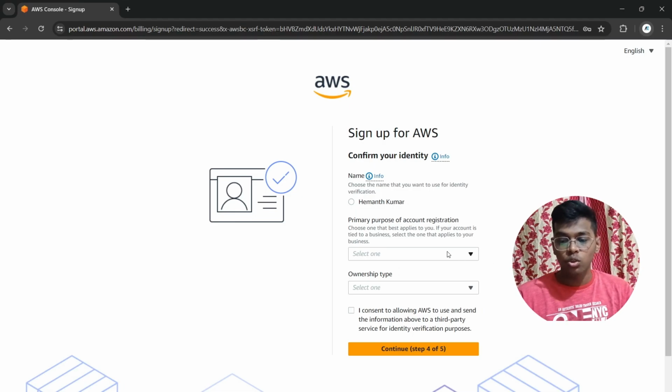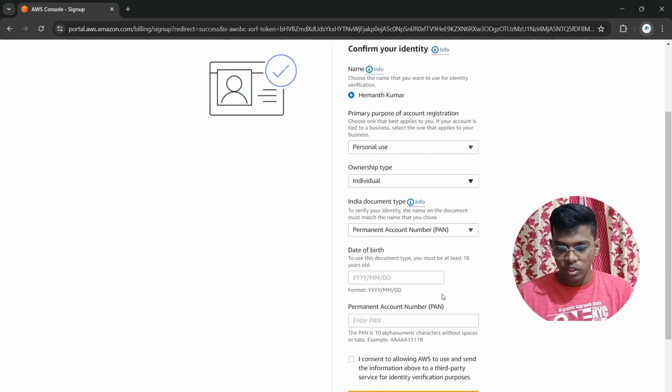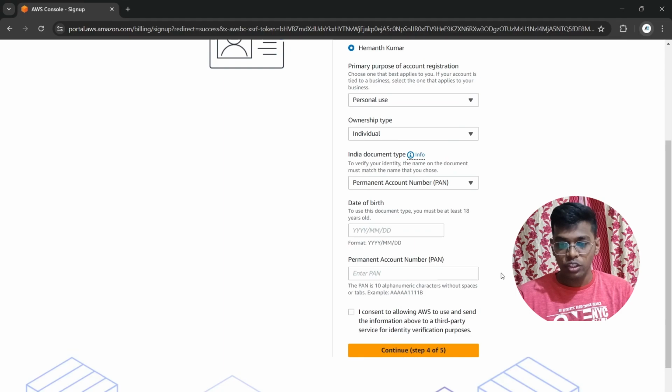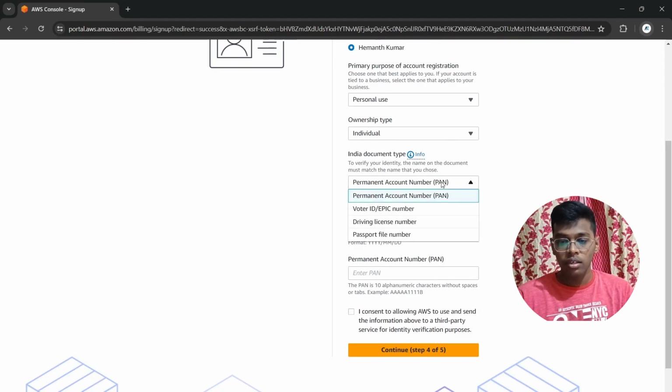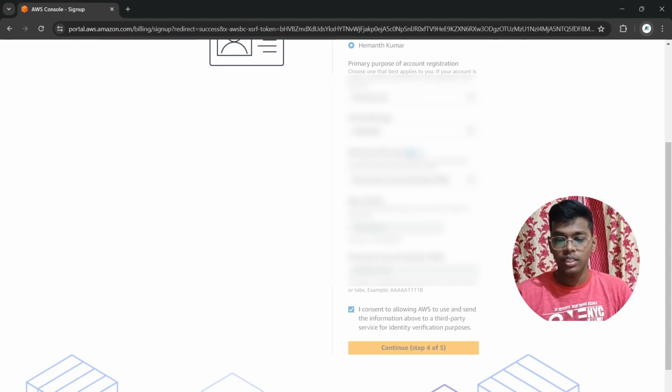Okay. So now let's go with the details again. I'm going to choose this name only, and registration. Let's go with personal use. Ownership type, individual. Okay, now you have to add your details, PAN, permanent account number, or any of the details that you have here. Okay, now I have filled the details. Now let's click on continue. Let's see if it works or not.